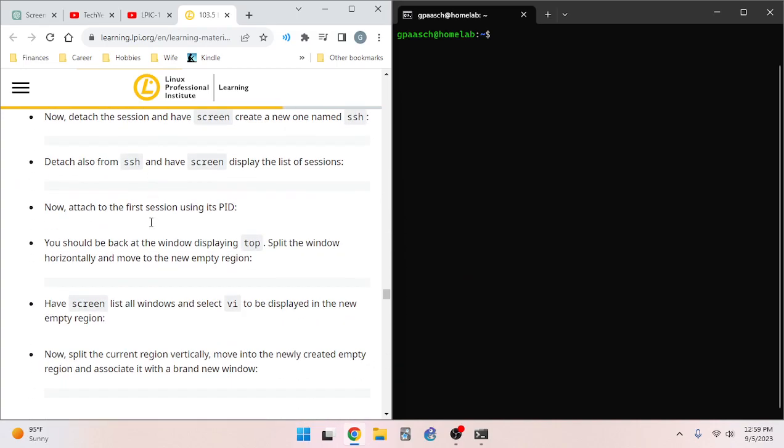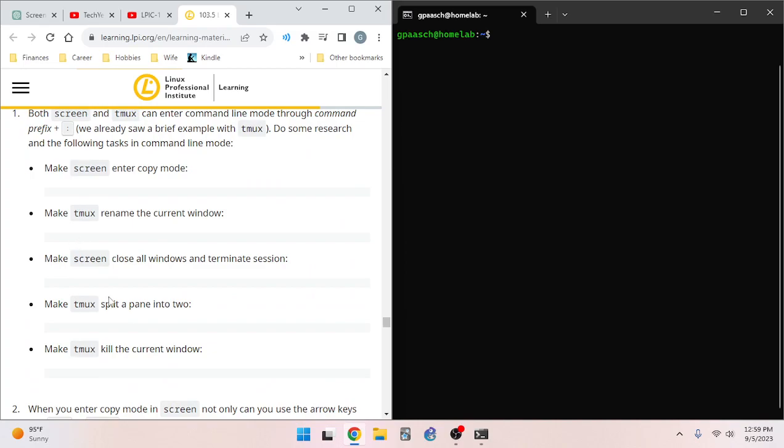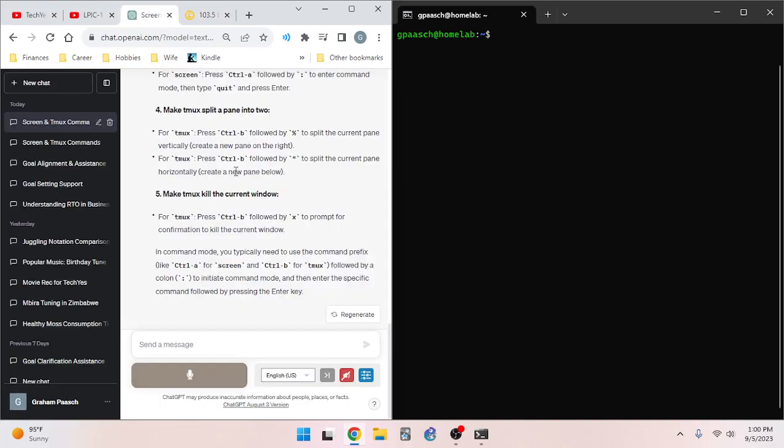Yeah, so they don't talk about. Oh, this is not the right one. Oh, here we go. So it looks like they don't talk about doing it in the command mode. So let's see here. Yeah, they don't talk about doing it in the command mode.